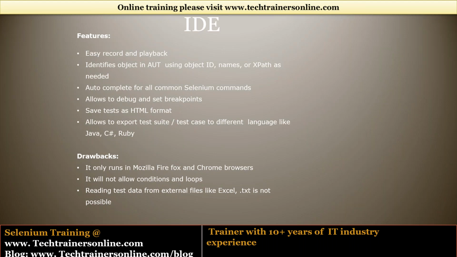Another feature is autocomplete for all common Selenium commands. Whenever I'm typing something, say I want to use a command called click, when I just type in CL, it automatically completes it as click. It auto populates the commands you are trying to type in. IDE also allows you to debug and set breakpoints to understand where the test case is failing and why it is getting failed.